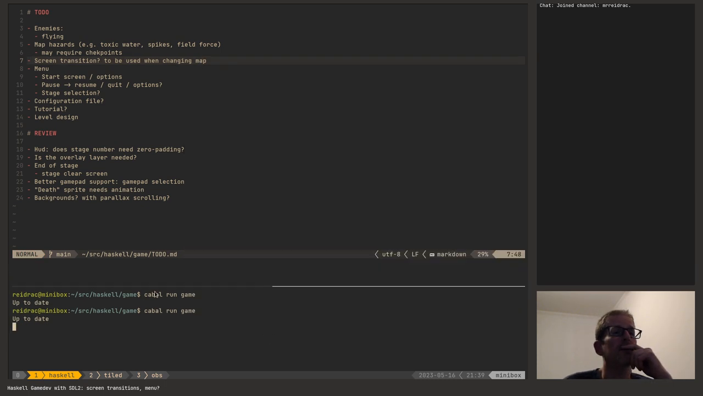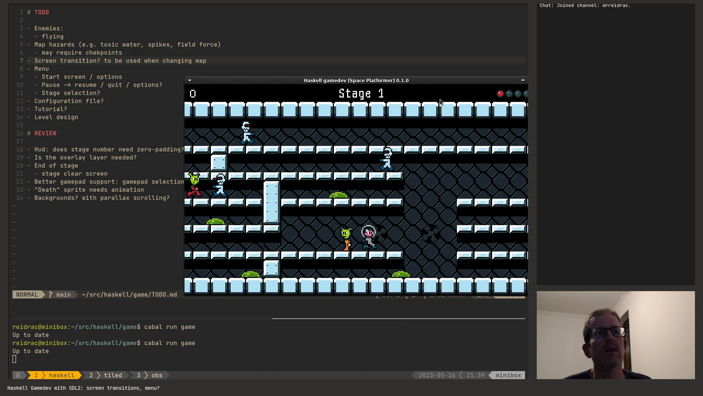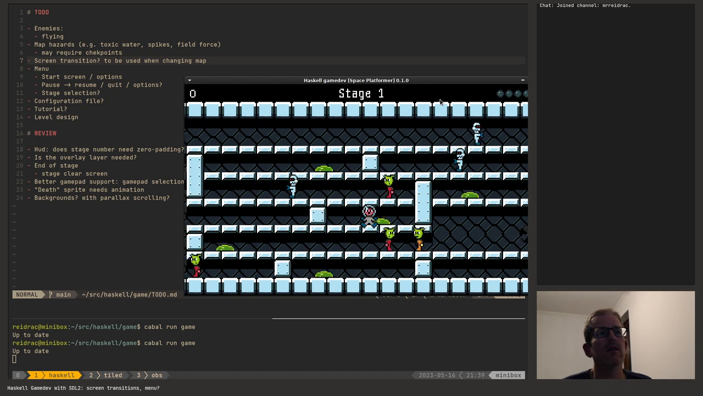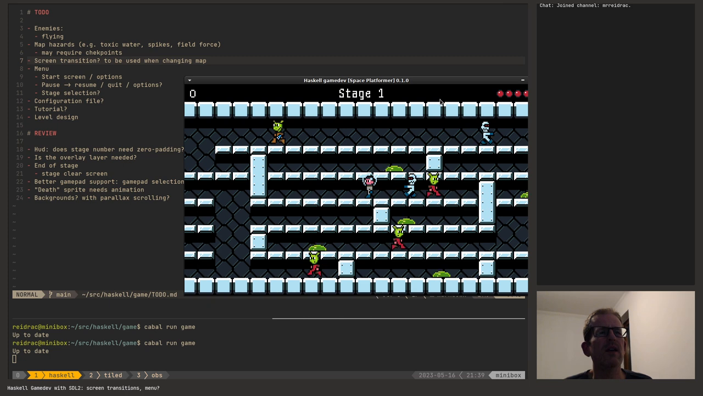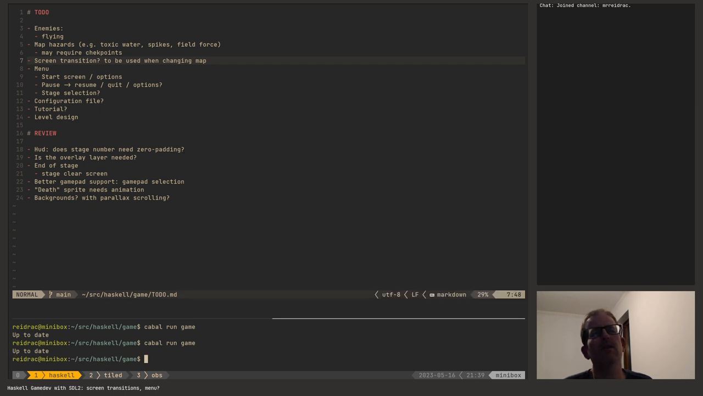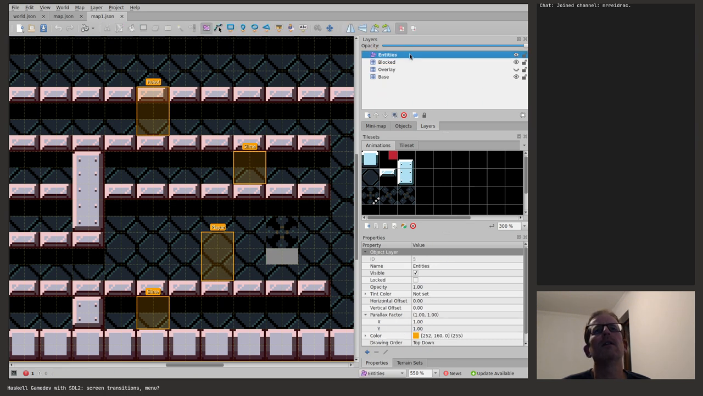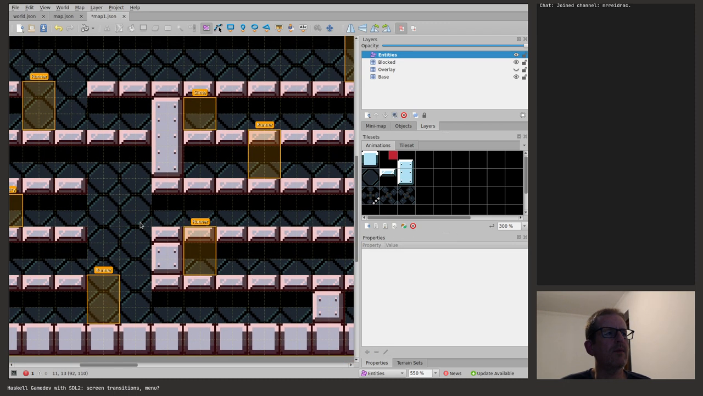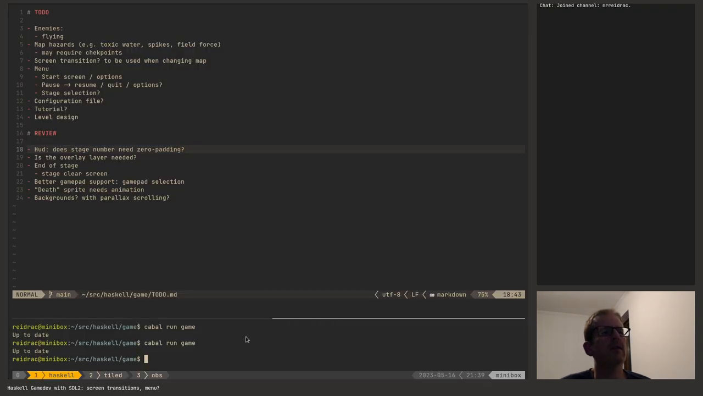So let's take a look at the game. At the moment, I'm going to change the stage because this is not very comfy to start testing, right? So at the moment, when you get to the exit, it just goes to the next map. And I don't like it. It doesn't look great, I think. So let's move the player next to the exit, so it's easier to test, right?